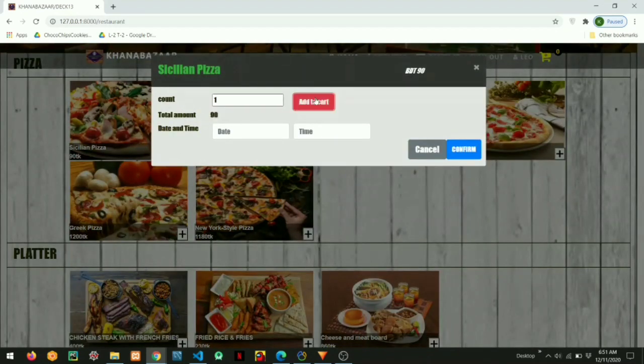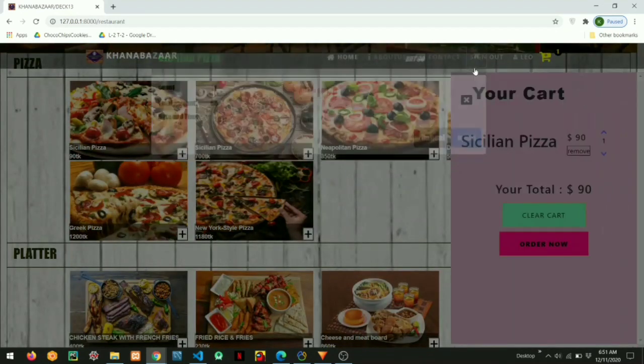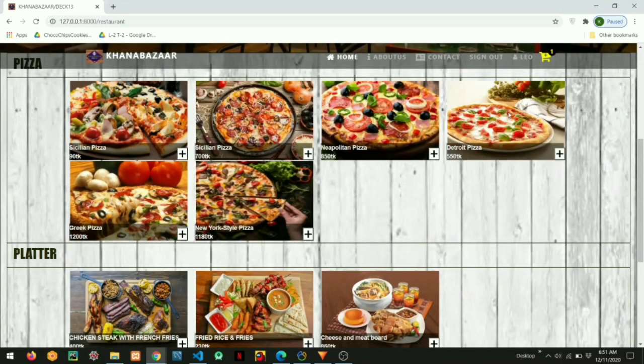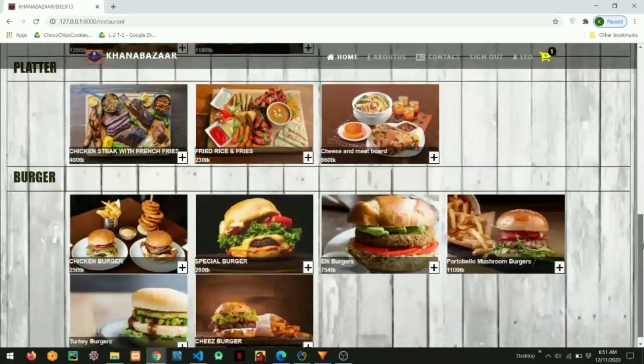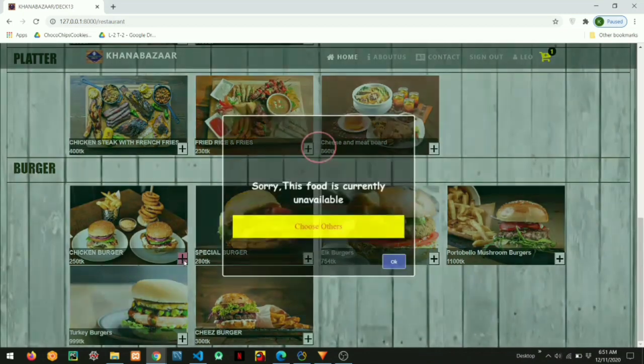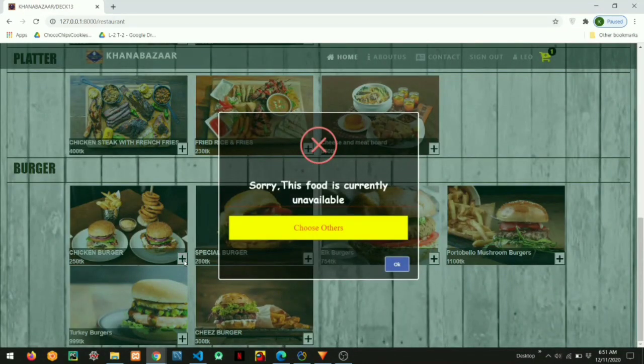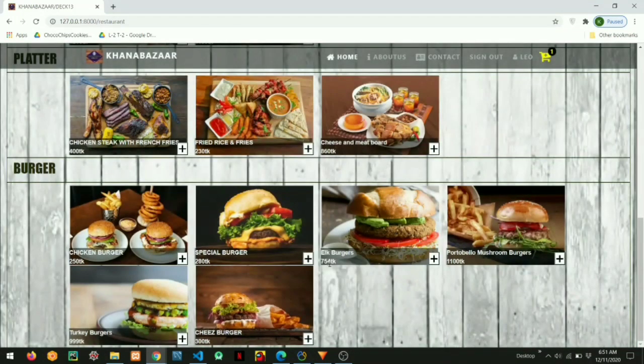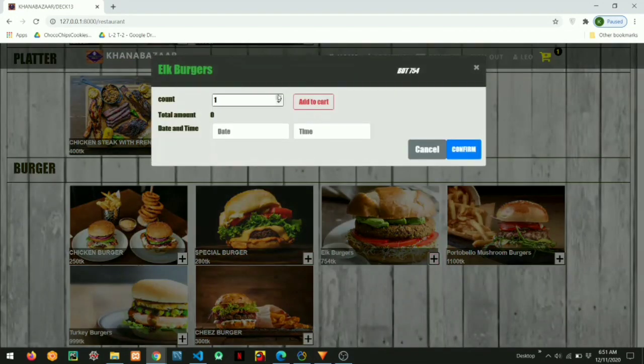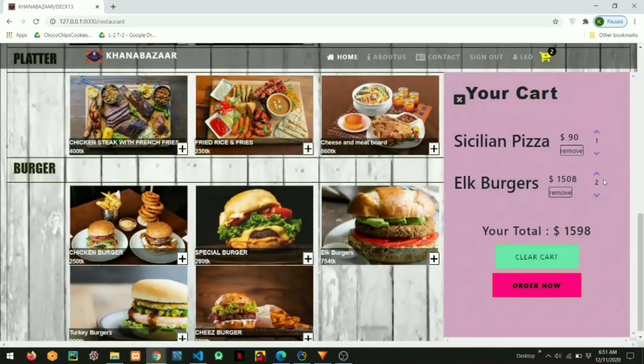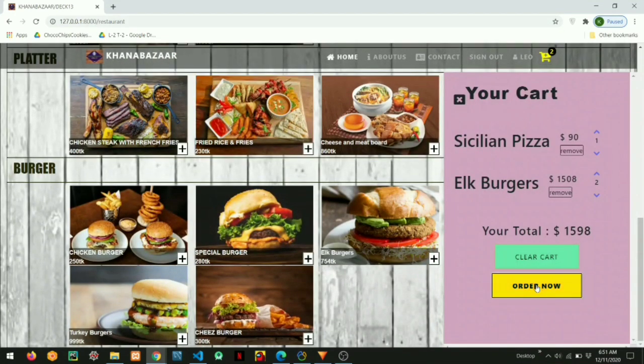Okay, so it's added to our cart. So let's order another food. Okay, sorry, this food is currently unavailable, so we can't order this food. So let's try to order anything else. So let's say we want 2 pieces of that burger. So confirming it, and it's added to our cart. So let's order now.